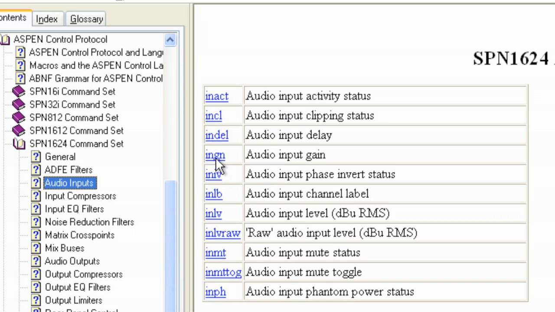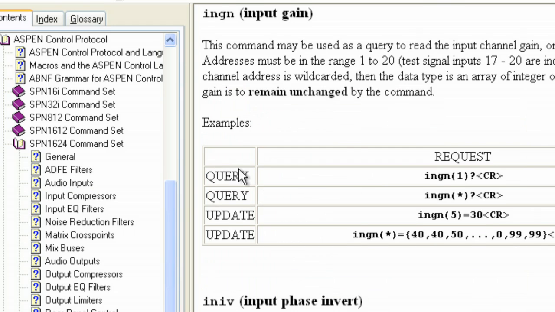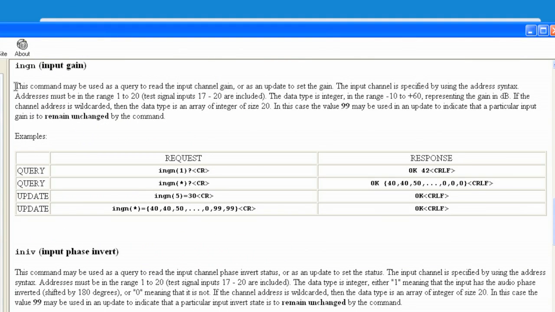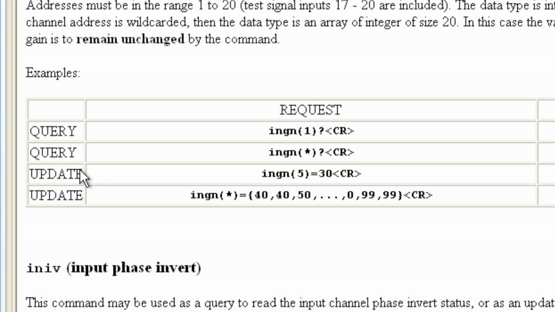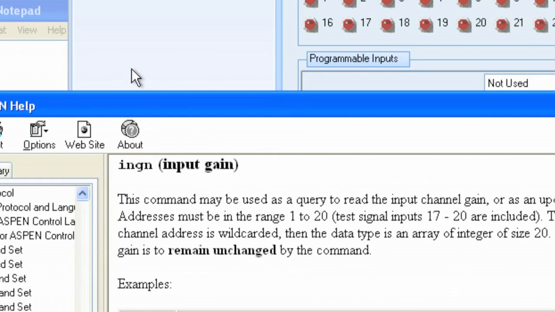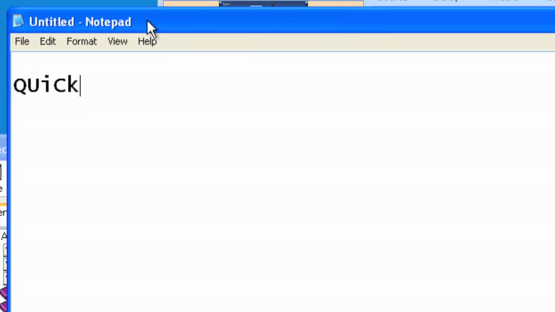And if we select one like input gain, what I was showing earlier, you'll notice that we not only get a definition of what the input gain does and its ranges, but also we get examples and it tells us what kind of command it is. We have a query and we have an update. It can never be a command. And now that we have the ability to increment one particular gain value by issuing an input gain command, we can increment from 5 to 10, or we can decrement it from 10 down to 4, whatever we want to do.